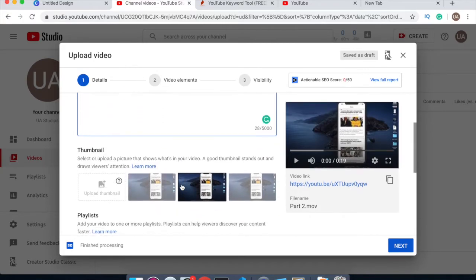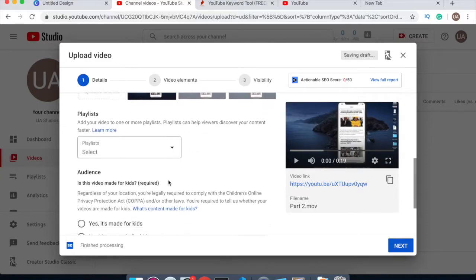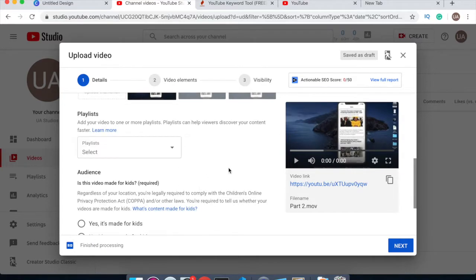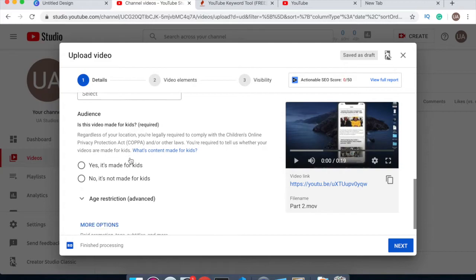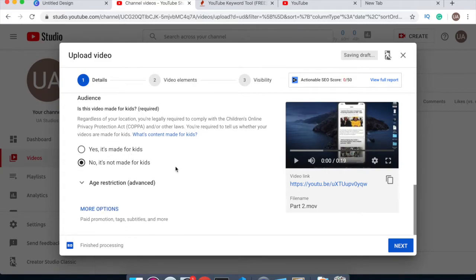So then we have the thumbnail. We can select whatever thumbnail we want, or upload any. If you have created a thumbnail, you can upload it here. Let me select this thumbnail. Here you can select the playlist. If you haven't created any playlist, you can create a new playlist and then select the playlist you want to add in. Let's say it's not about kids, so select not made for kids.